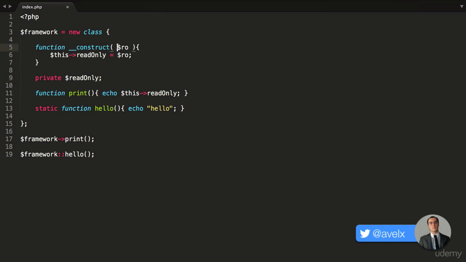Now, how do we pass a value to this argument? Well, we do that right here where we say new class, and then we pop in the brackets. And this then allows us to pass values to a constructor function. So let me provide the parameter read only param. So now we have this parameter, and this parameter will be sent to this argument right here.